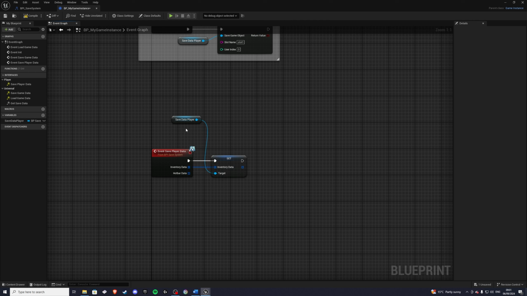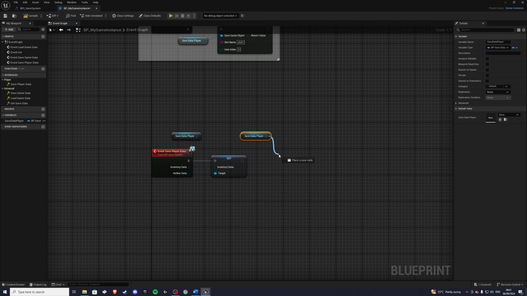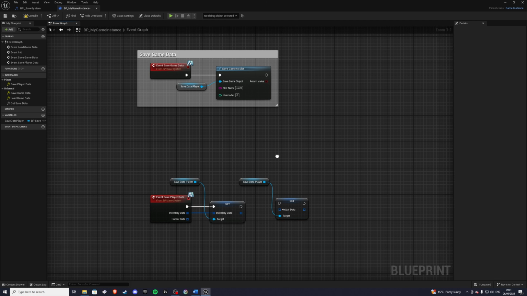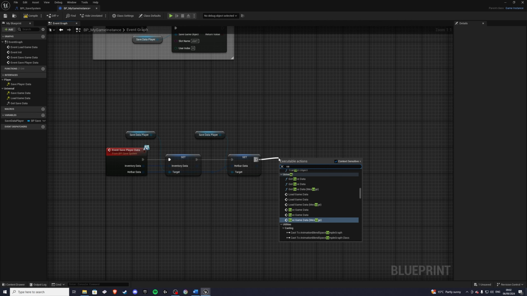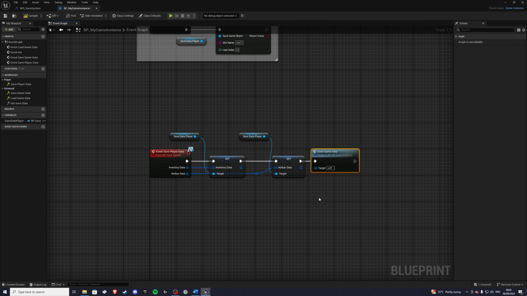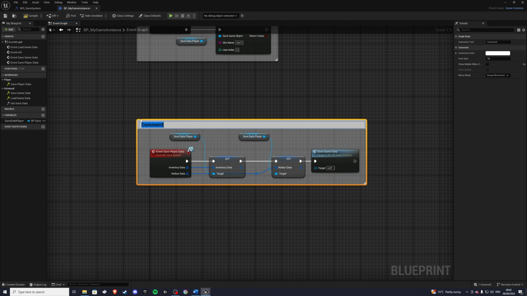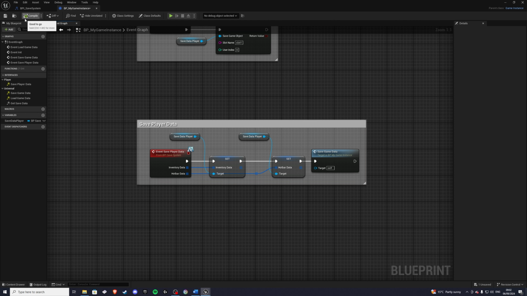And once again, get it, and we'll do set the hotbar data, and this will update our inventory. It'll get the data we have saved and then update it. That's what I meant. There we go. And at the very end, we'll do save game, and we're looking for the save game instance, or the target is my game instance. So let's comment this and let's call it save player data. We can also bubble it, and if I compile, should be no issues.